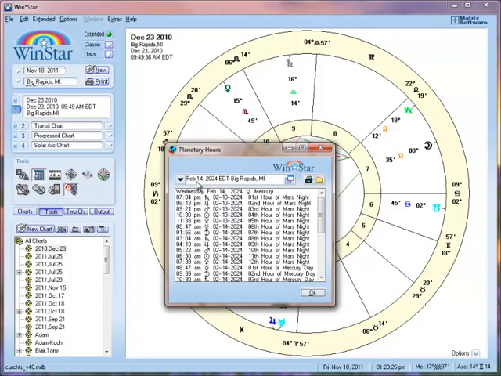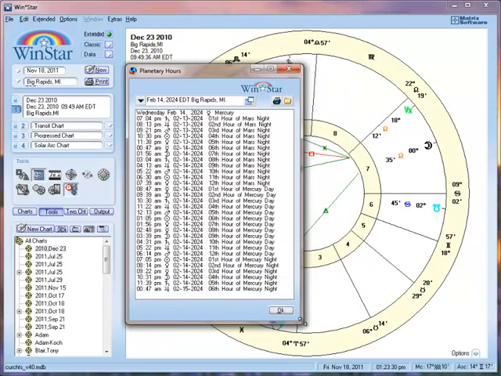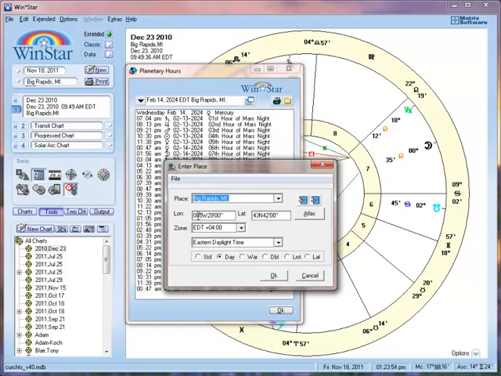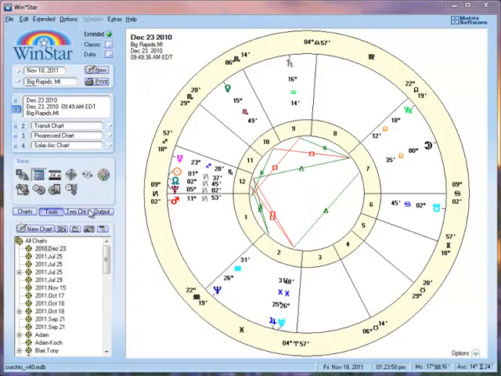And finally, Planetary Hours. This is the same Planetary Hours list that is in the Astro Clock. In addition to what you have on the Astro Clock, this can also be printed, and you can also save this list to a file. If you want it for a different day or a different place, you can put that information in, and it'll recalculate it for you.